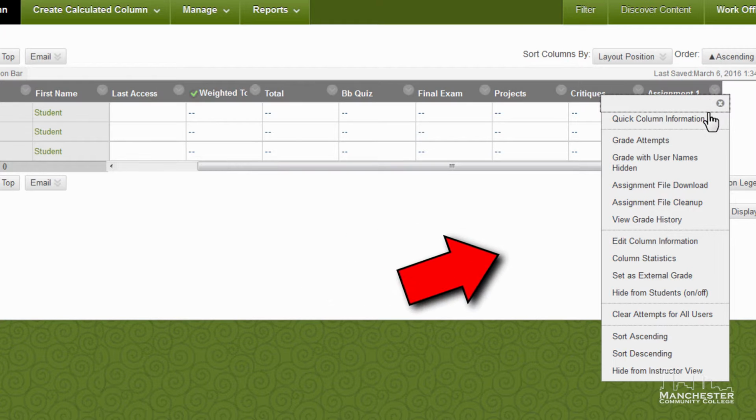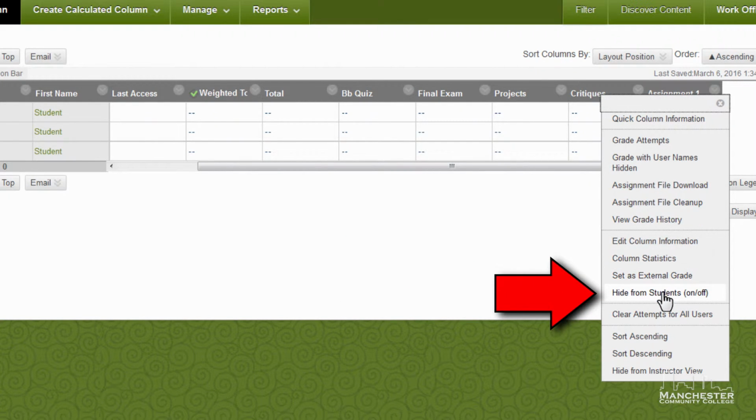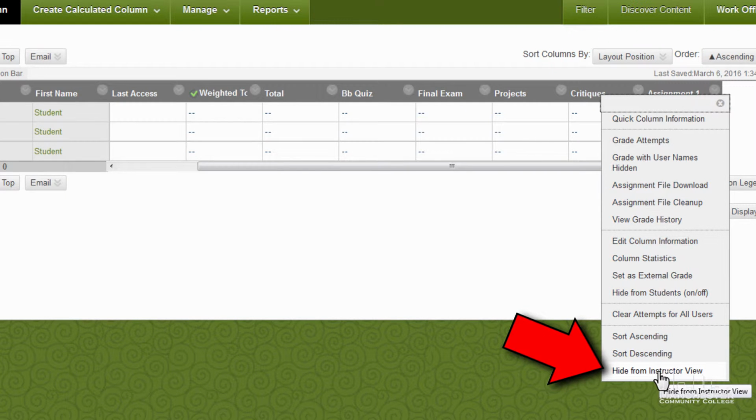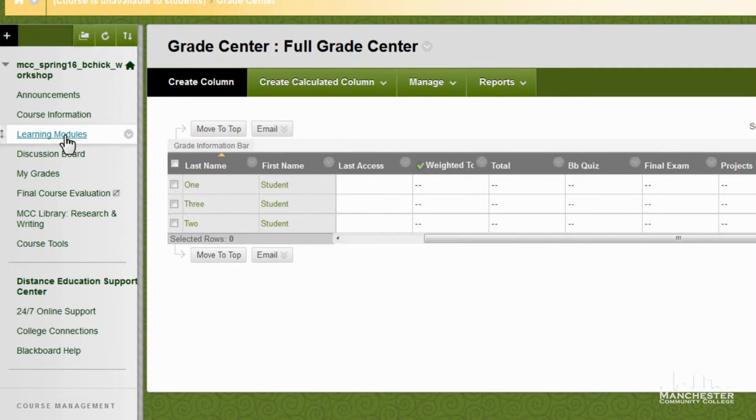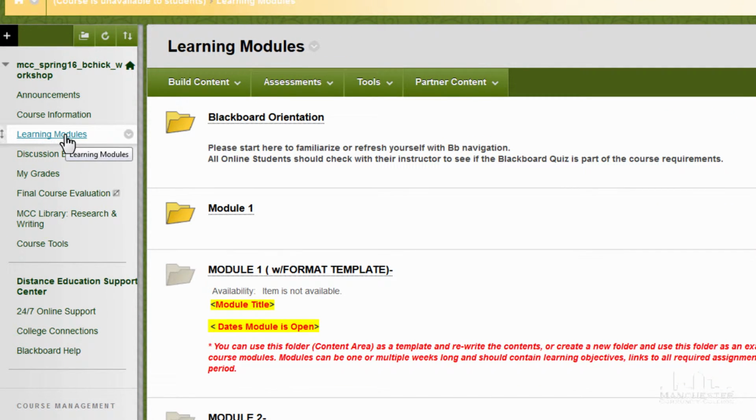And by the way, while I'm right here, this flyout menu will let you hide your columns from students and yourself. I'll show you later how to get that column back in view if you hide it, because even if you hide it, it will continue to calculate grades as instructed.